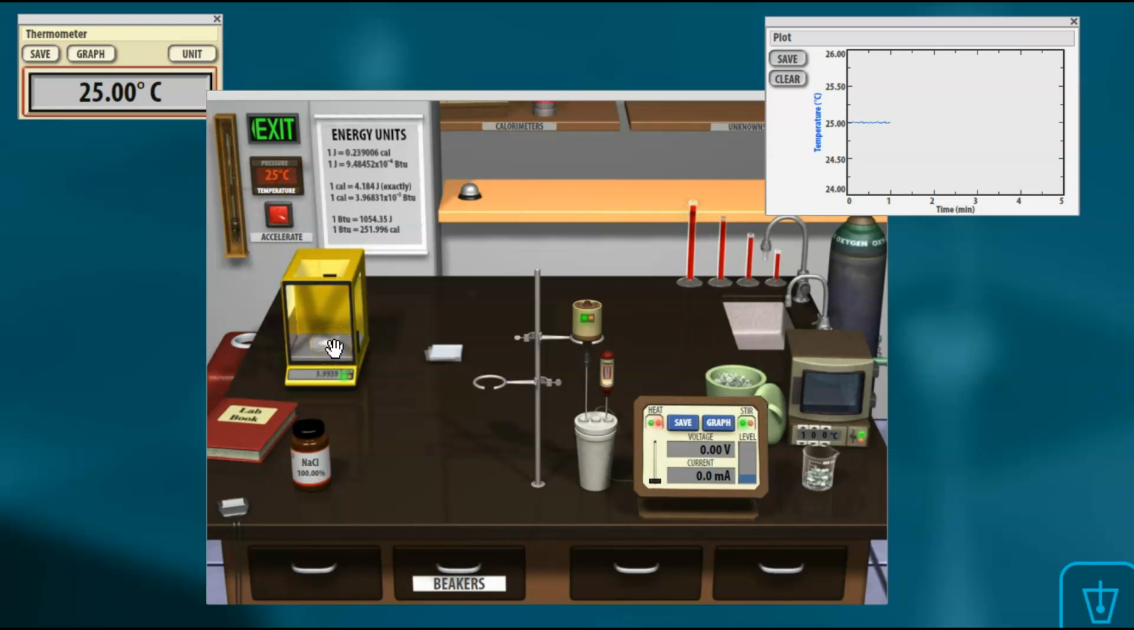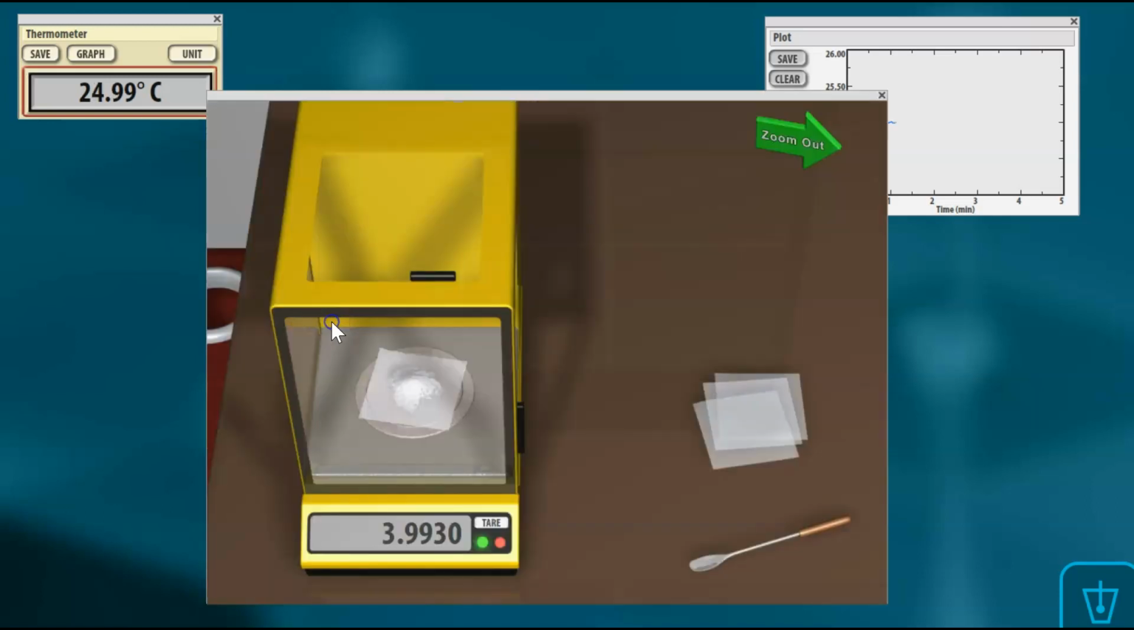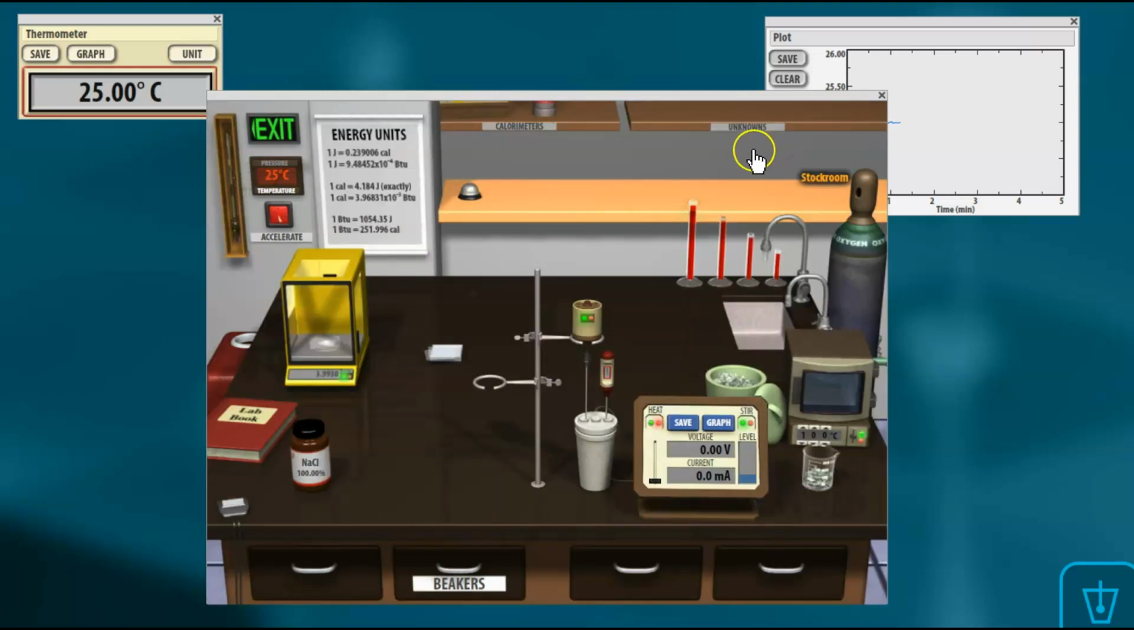Okay. Now if you want to see what is the actual mass of the sodium chloride in the balance, you can double click here. Okay. You can see that. You can write it down, and then if you want to get out, you can say zoom out. Okay. Now, the beaker contains 45 grams of water.